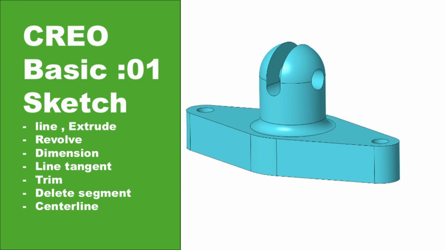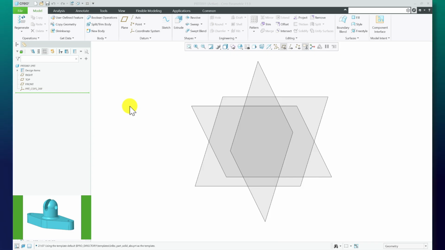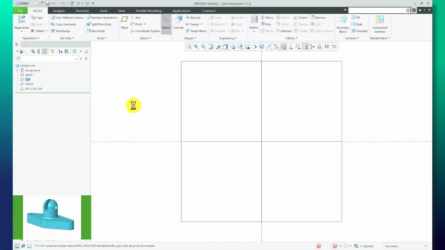Hello guys, today we are going to make this model, so without wasting time, let's get started. First of all, we need to make a sketch. Select the top plane, click sketch command. Let's draw a circle.